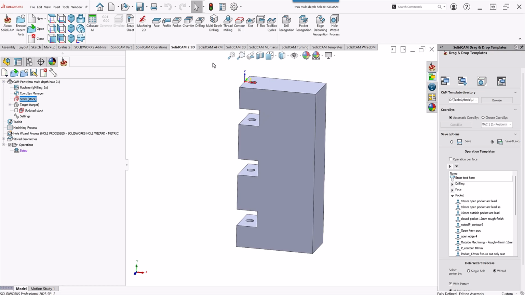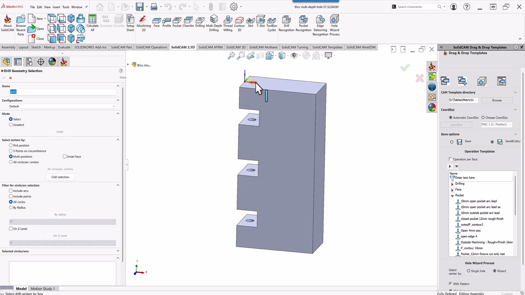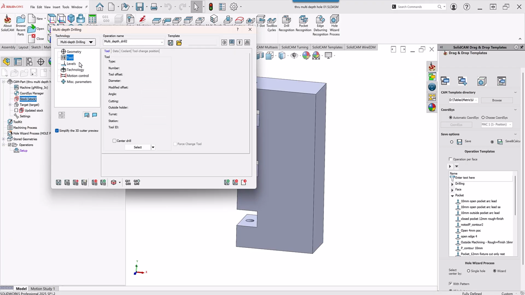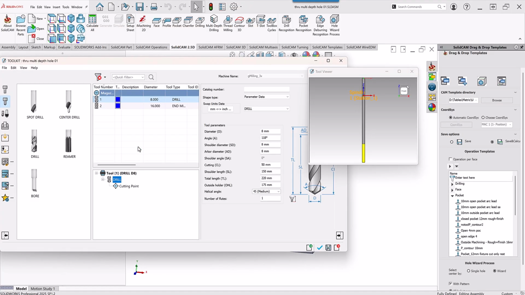I'm going to choose the option of multi-depth drill, and the geometry will be this one hole over here, that top hole over here. I'll accept that. The tool that I will be using will be a long drill, and in this particular case, I'll be using an 8mm drill that goes all the way to the bottom. It has a total length of 220, outside the holder 175mm.